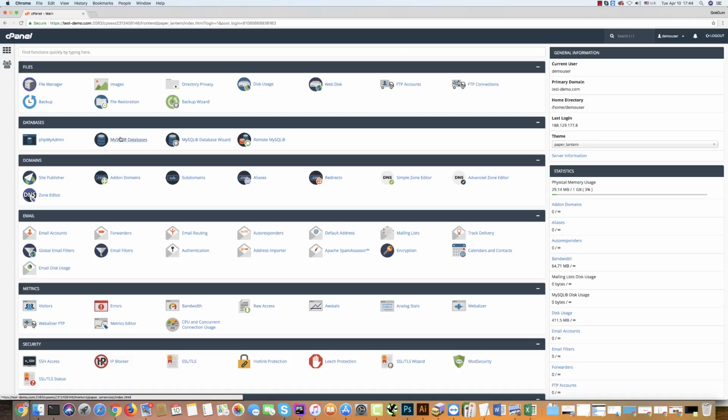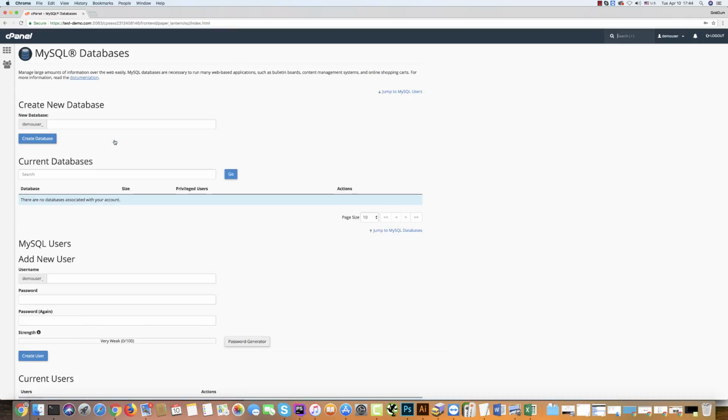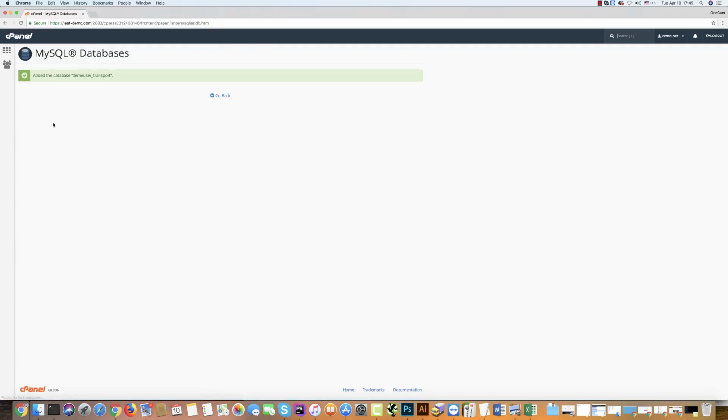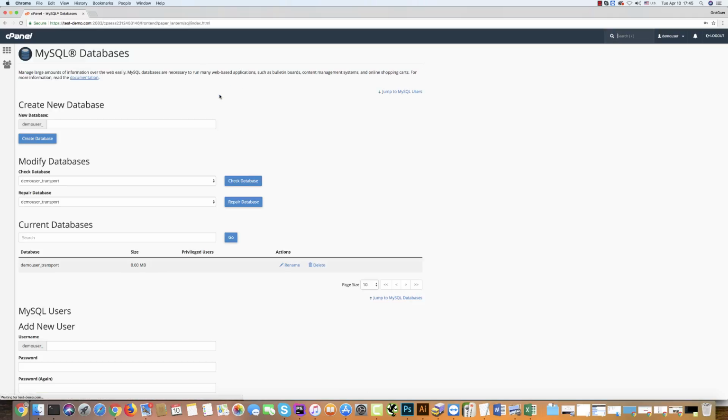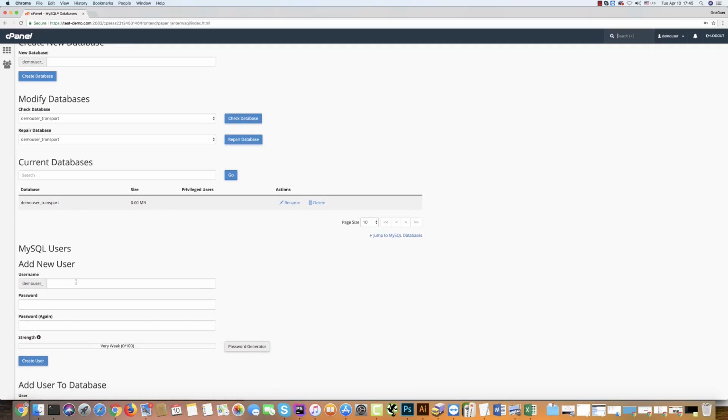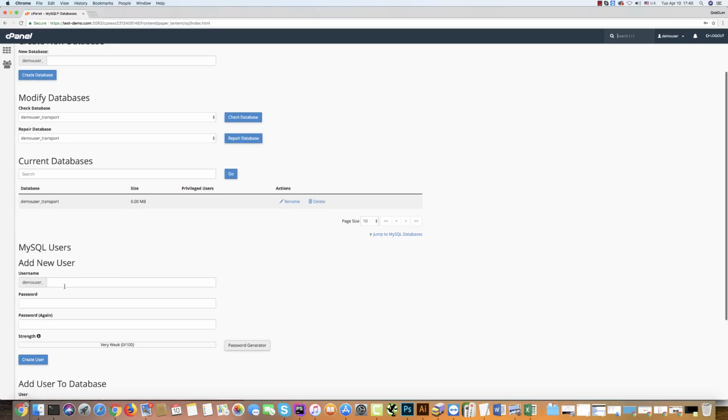Please find the button named MySQL database and click on it. Write the name of your database, for example, transport. Database has been created successfully. I have clicked on create database. Now the database is here. Now we should create a user for this base.